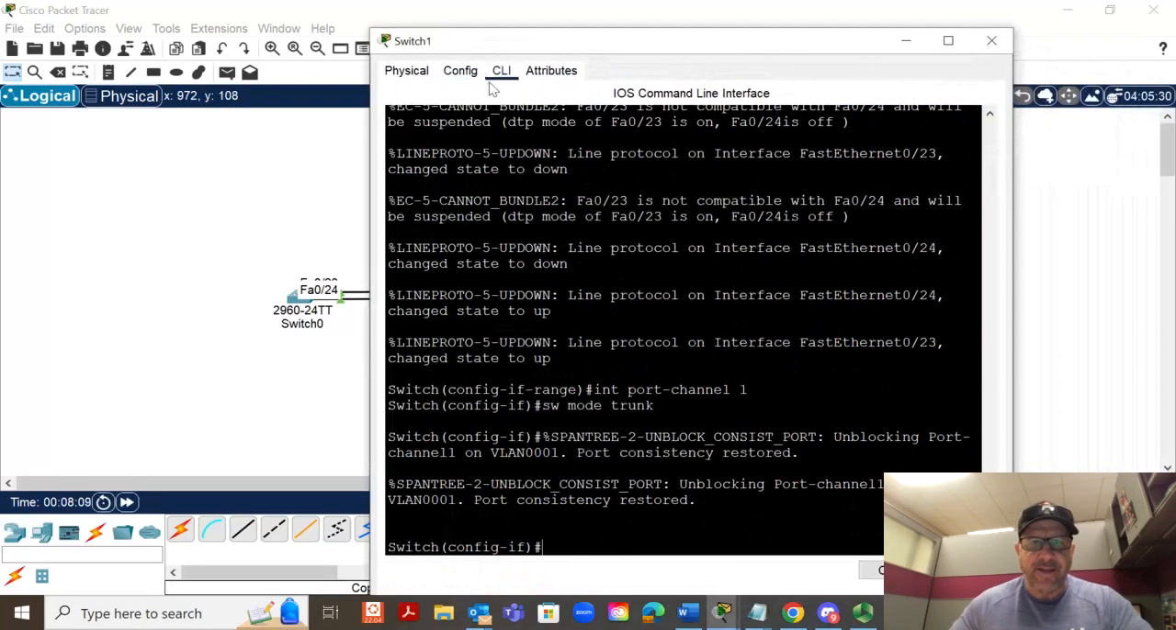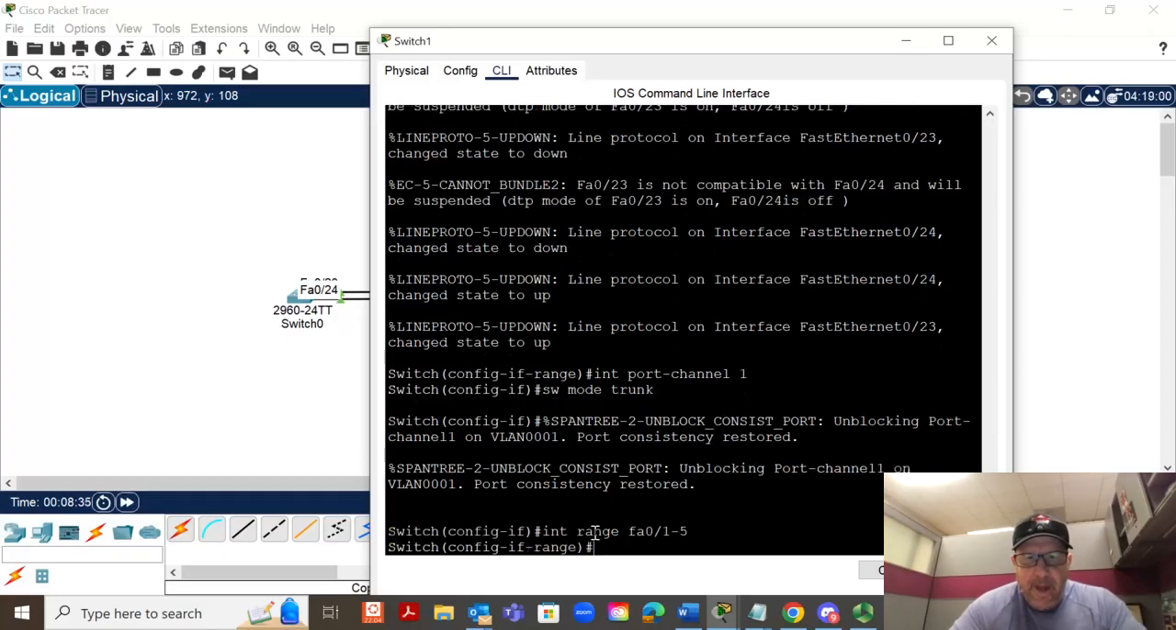Okay, now we're going to do some other things on the switch. We're going to create our VLANs. The commands are the same. To do that, we're going to key in the commands interface range FA0/1 through 5. We're going to configure ports 1 through 5 for VLAN 5. We're going to hit enter, and we're going to type switchport mode access.